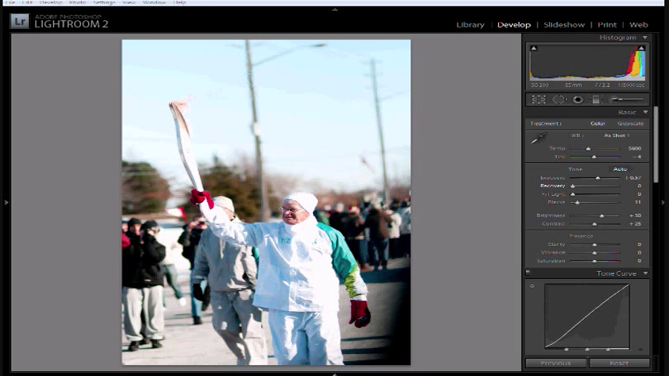So today I have a photograph of a Canadian carrying the Olympic torch. And I'm going to use the histogram to correctly expose it using Lightroom. Even though I'm using Lightroom, all these concepts can be applied to any number of photo manipulation software, like Aperture or Photoshop CS2. So the first thing I'll take a look at is the histogram up here.